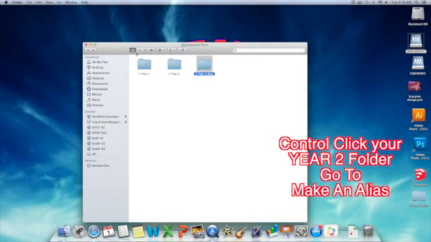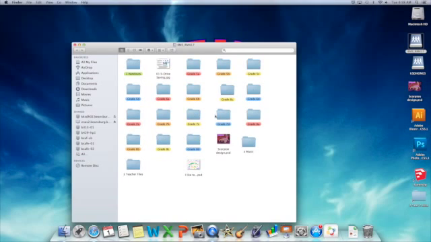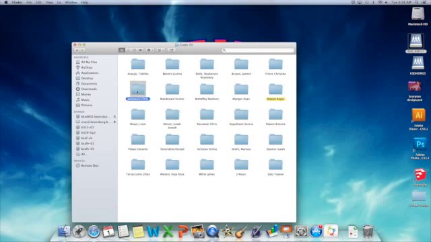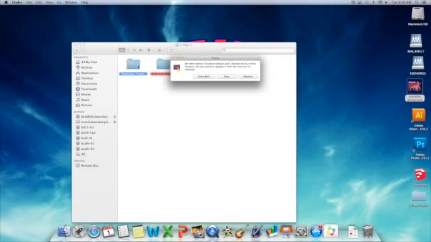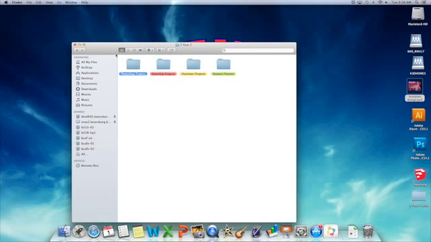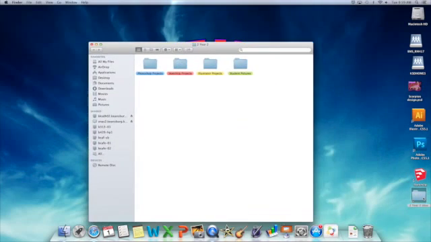You can now close this window, and if you ever wanted to, you could open this, go to your grade, go to your name, go to year 2, and drag your projects into here. I already have one in there. So you could do that. You can save time by going directly to the folder, opening it up.